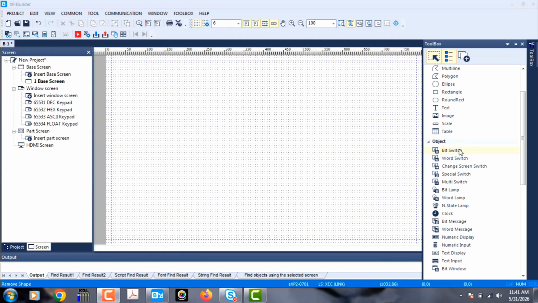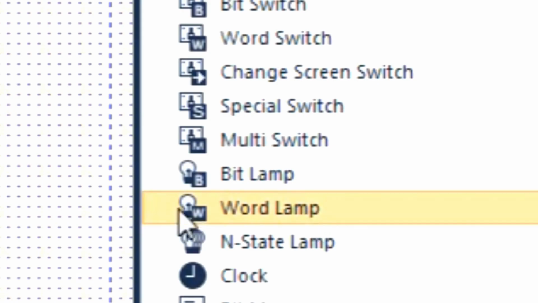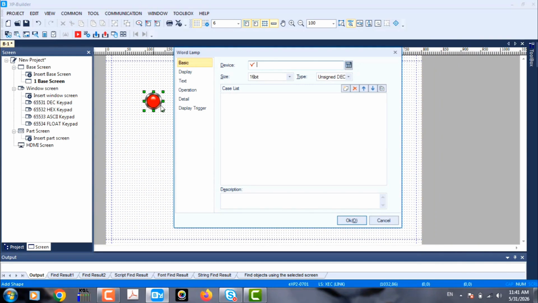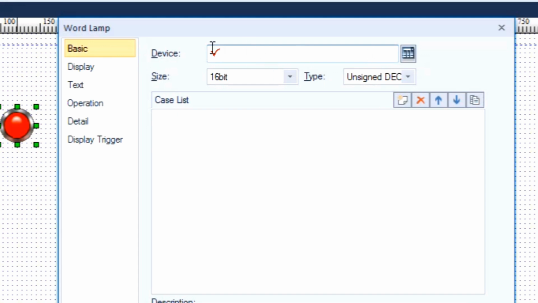Hello, I'm here with the second part of the WordLamp tutorial. In the previous lesson, we got familiar with WordLamp and mentioned that through this section, if I click here and also click on the main page of the XB Builder software, WordLamp will appear here for us. We said that through this section, we can enter the address we have in mind for it.